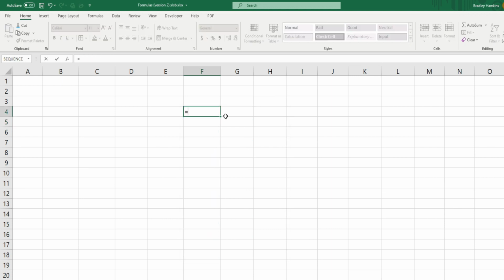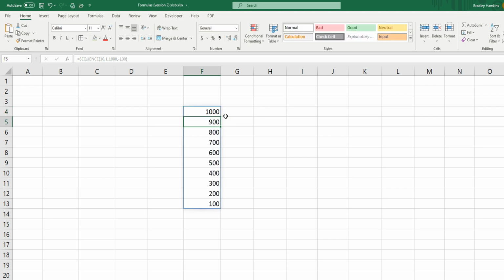You can also use the sequence function to count down. So if we started at 1,000 and counted down by 100, we begin at 1,000 and count down to a value of 100.